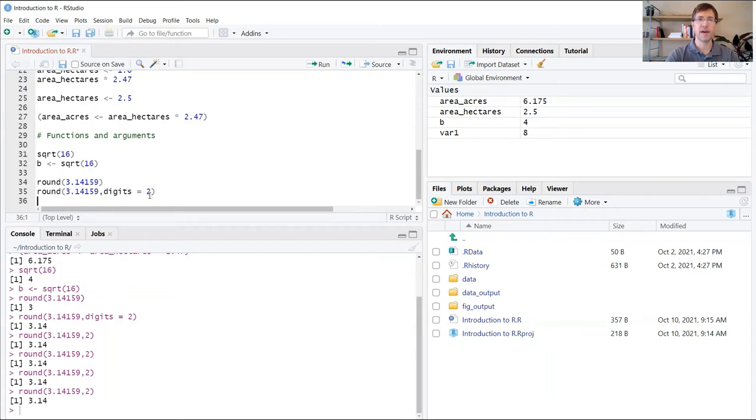Now you can do the same thing without actually writing digits equals 2. Because there are only 2 arguments being recognized by this function, R just assumes that the second argument is giving the number of digits. As long as your different arguments are in the exact same order as the function is designed or written, everything runs fine. Where you might run into issues is if you reverse the order. So if instead of having my pi followed by 2, I had 2 followed by pi, well, now it's not going to give me the right output. In this case, it's not even recognizing this as an argument, and it's just rounding to the default setting of the nearest whole number.